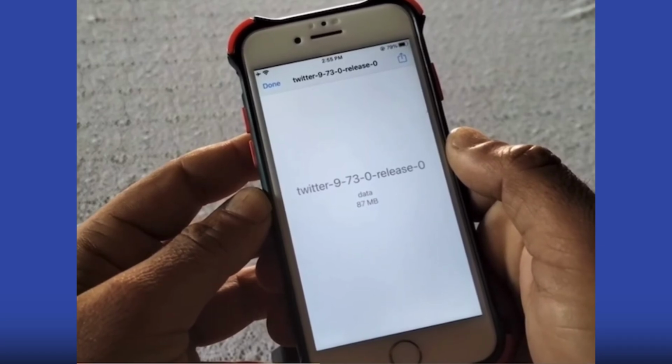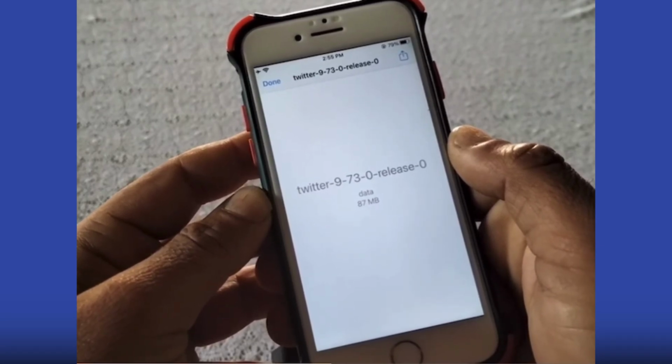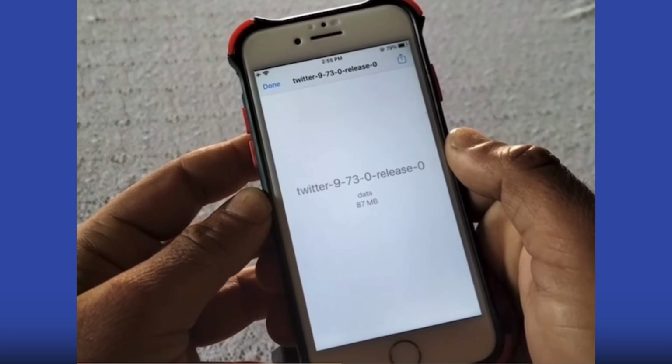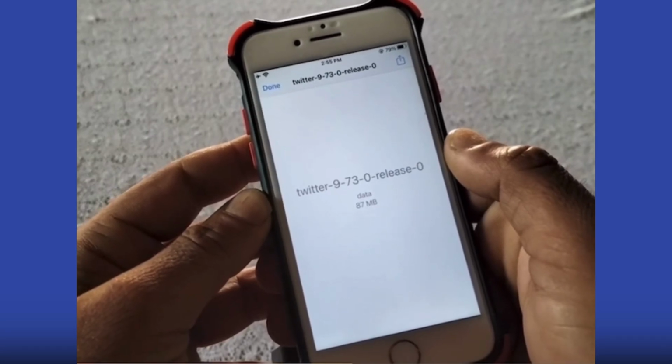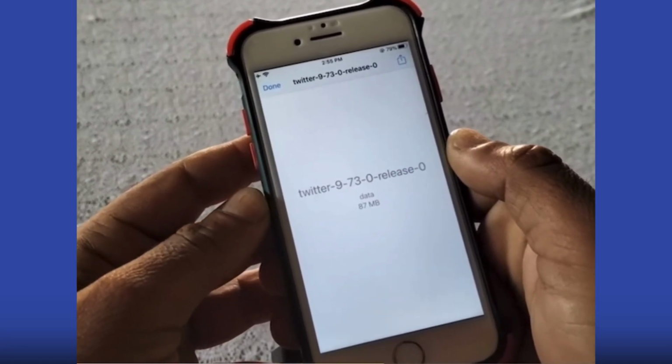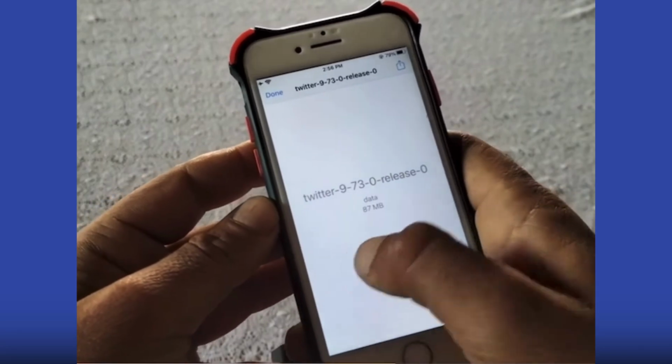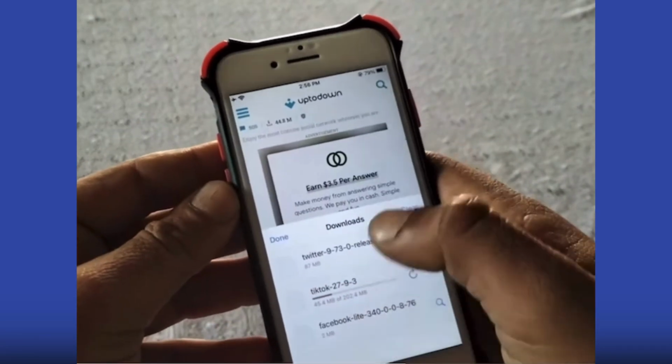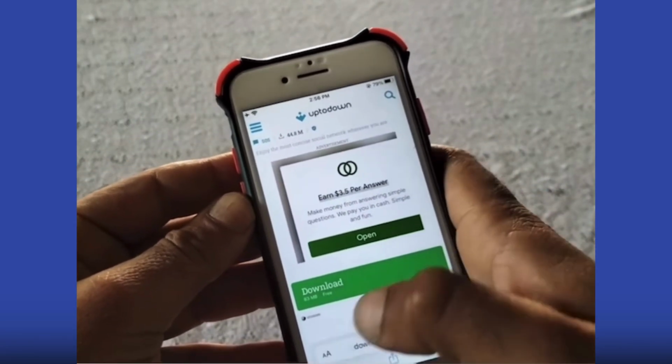So now what you have to do? So guys, third-party apps or APK files are designed only for Android phones, and these are not installed on iPhone or iPad or any iOS gadgets. So you are unable to download or install APK files or third-party apps on your iOS.